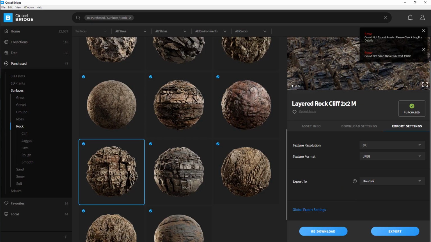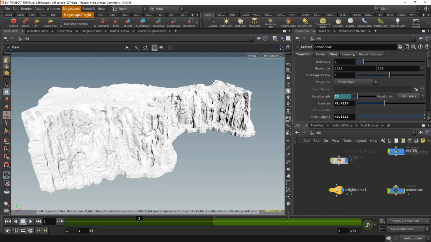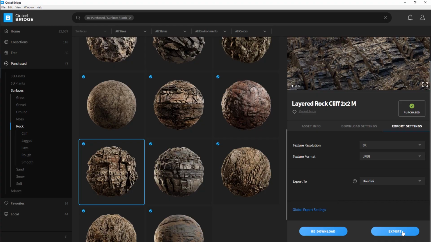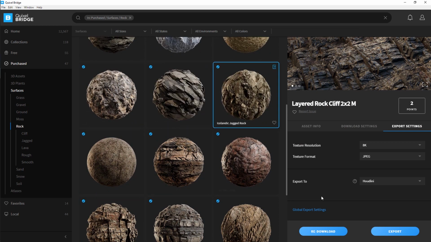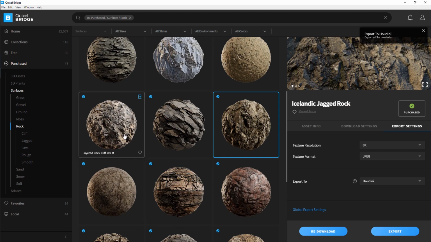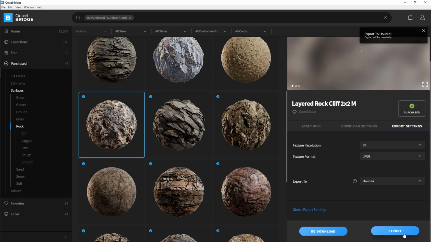We should first check this out before going to the export settings. And if you try to export, it's not gonna work straight. You first need to go into the Megascans plugins and make sure it's running. Also, I'm changing the material type to Redshift triplanar so that it's exporting everything as a combined triplanar. So let's export this one. We're gonna take maybe this one. So I'm basically gonna export a bunch of them, try them out and see which one we'll be using.